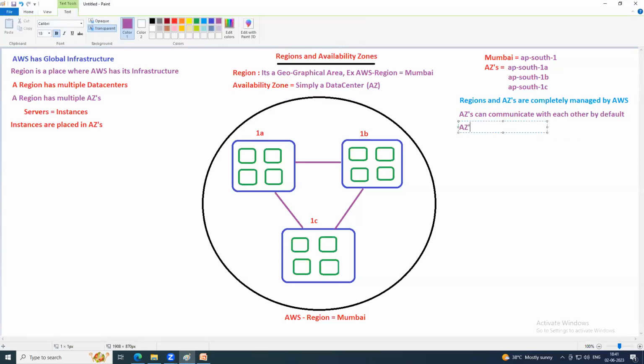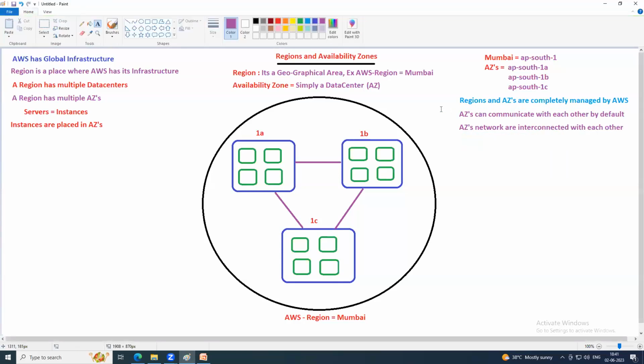So availability zones' networks are interconnected with each other. Agree? Do you have any issues, guys? Now, I gave a requirement of 10 machines. Will you keep all these 10 machines in 1A? Is it possible to put them there? Yes, it is possible, but it's always good to separate them.